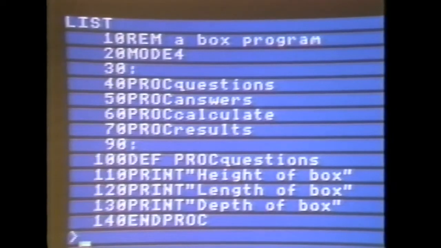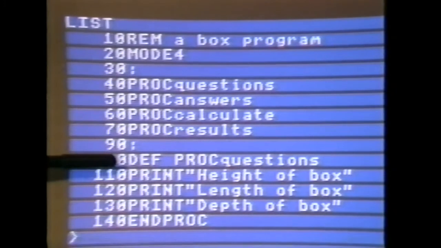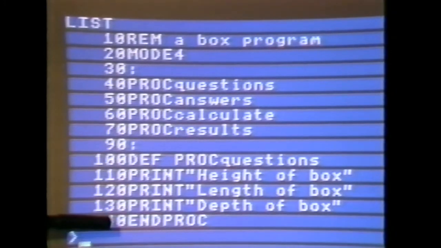Well, that's defined the logic of our program as a series of 4 procedures. And now we can go ahead and write the coding for each of those separate procedures. Let's start with PROC questions. Remember, this is the one that's going to display for the user the description of the information he has to enter. And so that's going to contain a series of PRINT statements. Here you see the coding for it. DEF PROC questions and END PROC to define the beginning and end of the procedure.